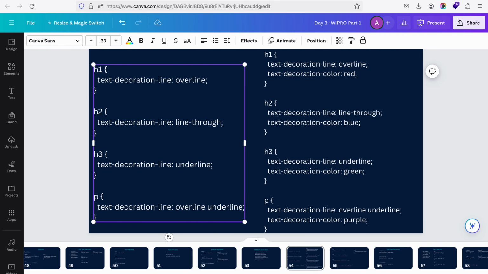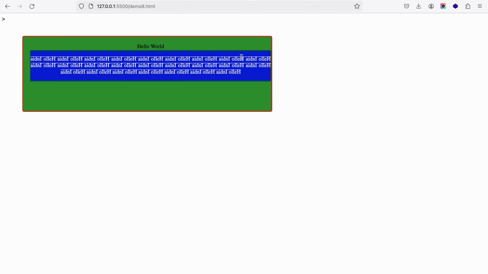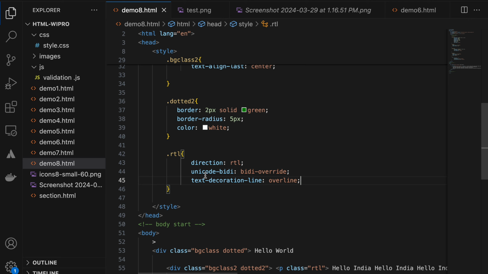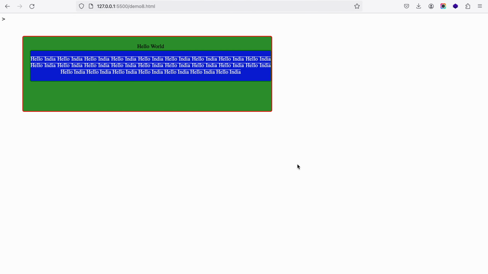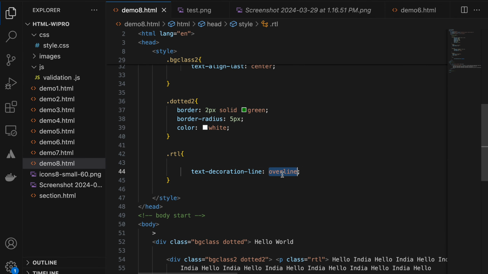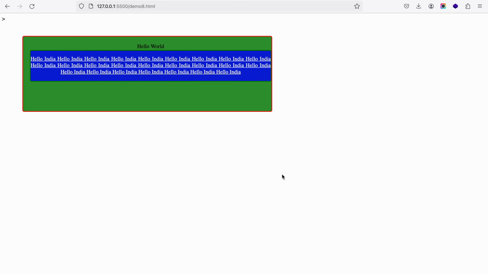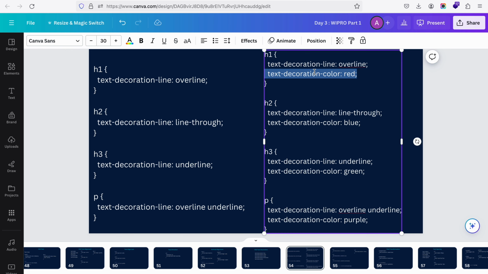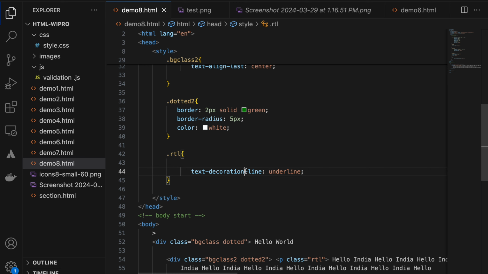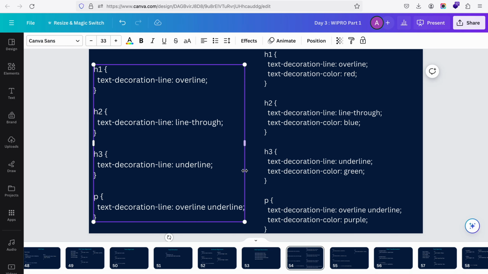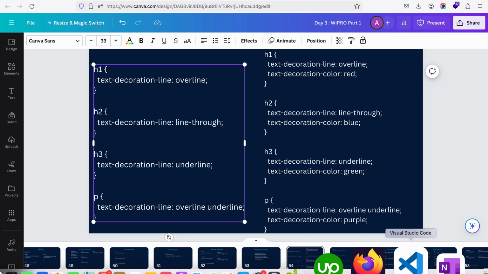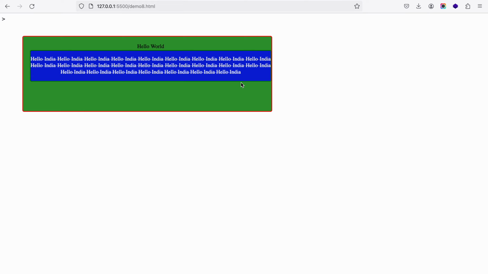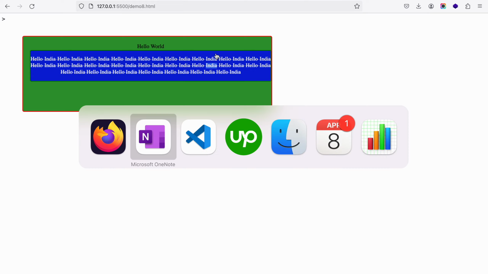I am putting this, right? If you see text-decoration-line, this is what it's doing. This one is overline. Maybe there is underline. So there are various types of text decorations, and line-through is something like this. You see line-through?